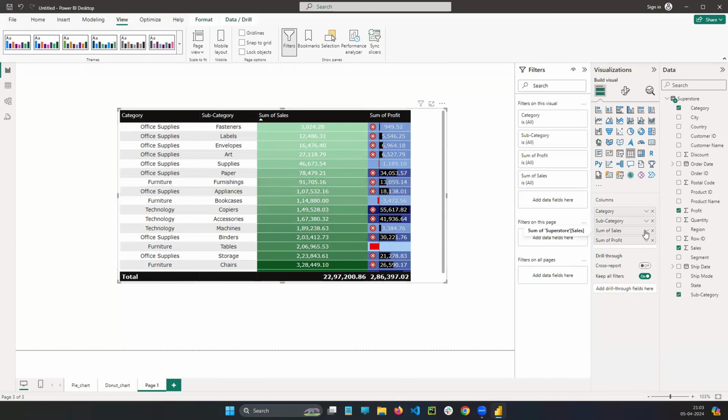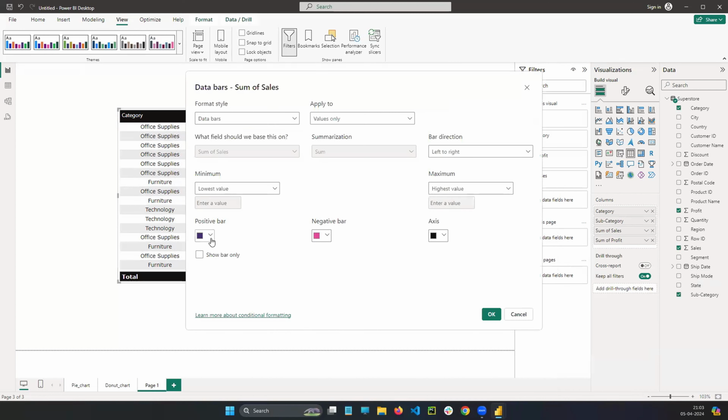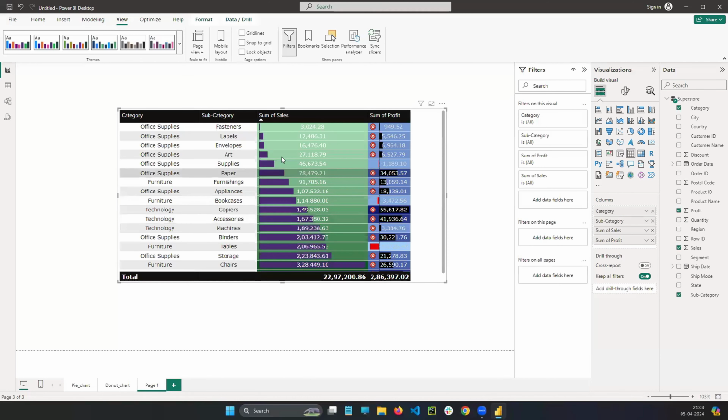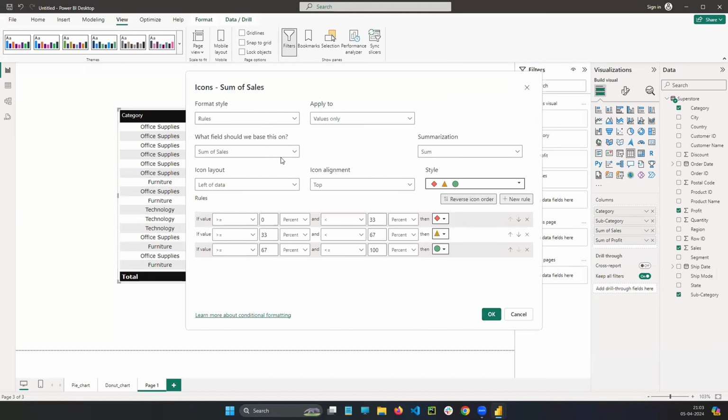Do you need any data bars to see? Conditional formatting. Do you need any data bars? Positive bar, negative bar. Negative bar means this color, positive bar means this color. If I click on it, see, the bars will come. Based on the value, the bar will come. Next, I want to apply conditional formatting, but with the icons option.